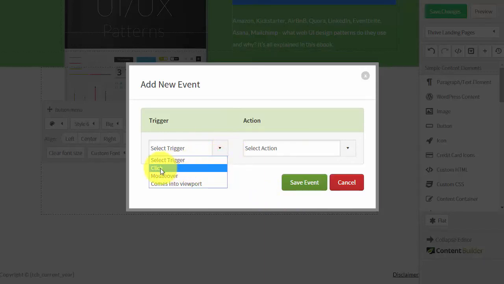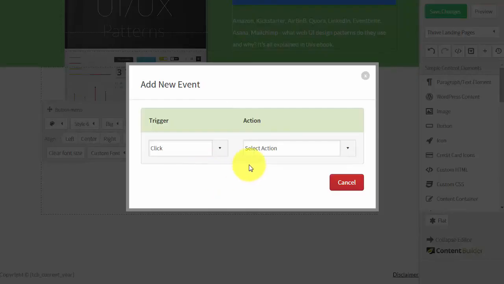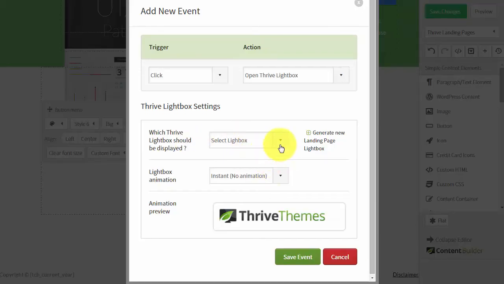So you actually have a click action. You can have a mouse over or actually comes into view. But for now, what we're actually focusing on is the click trigger. You want to select your action. So open Thrive Lightbox. And over here, you can actually select the Lightbox that you just created. So over here, you can see that it's a squeeze page demo. I'm just going to click on that.